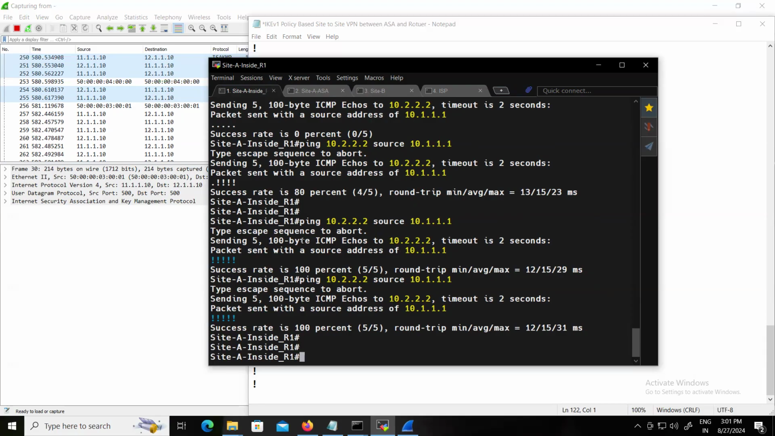That is in the phase 1. Phase 1 and phase 2 have different lifetimes. Phase 1 will remain up for 24 hours and phase 2 will remain up for 1 hour by default. So that means after 1 hour, phase 2 renegotiation will happen. So will my phase 2 come up or not? Because I have changed the key. Why?